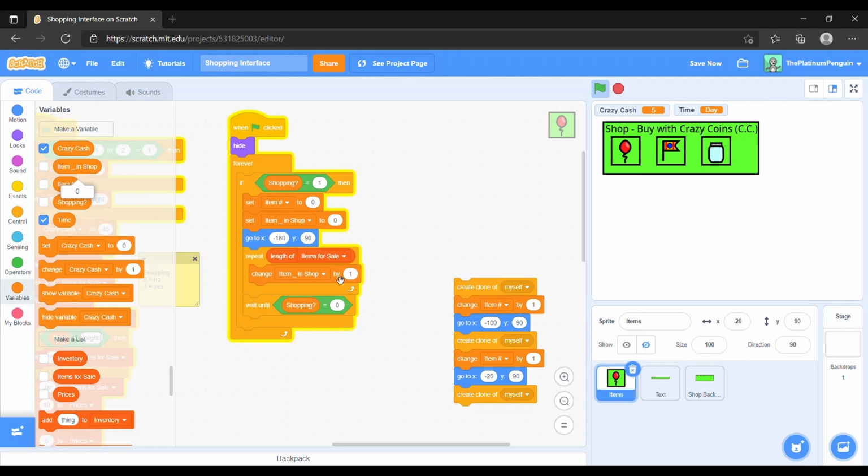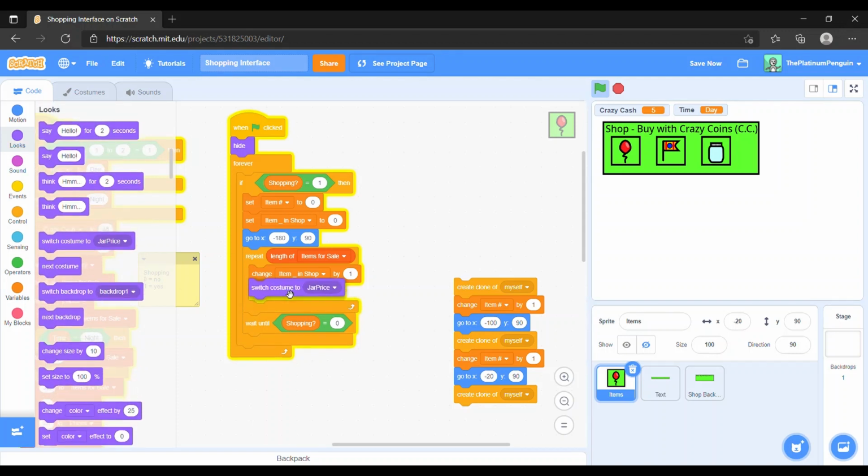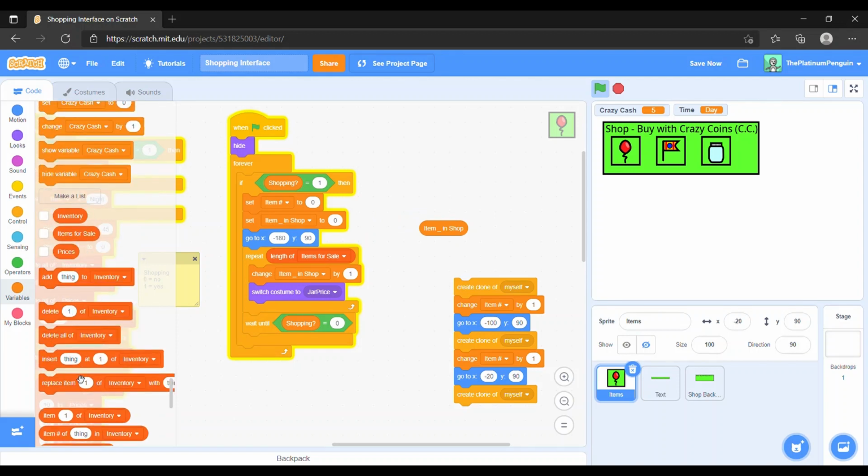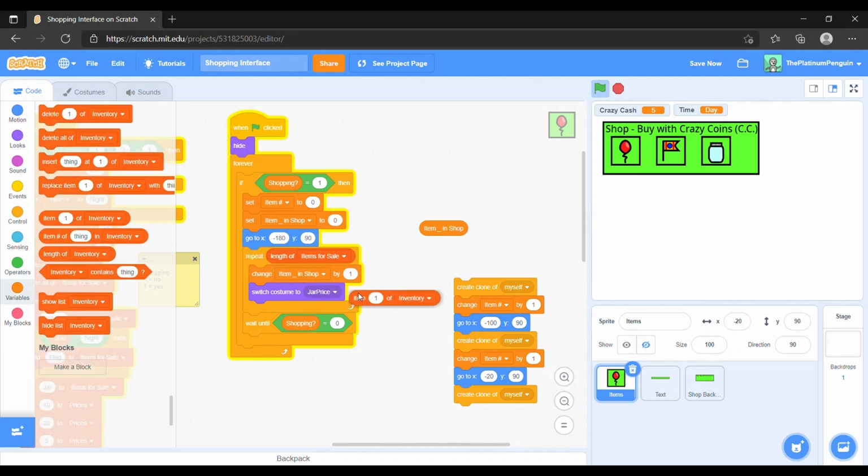So now change item in shop by 1. Now switch costume to item blank in shop of items for sale. So this is what this will look like, because that sort of sounded confusing. So switch costume to item in shop. So when item in shop is 1, that would mean that we're switching to balloon, because that's item 1 in shop. Now if it's night, flag won't be there, so it's going to switch to jar instead.